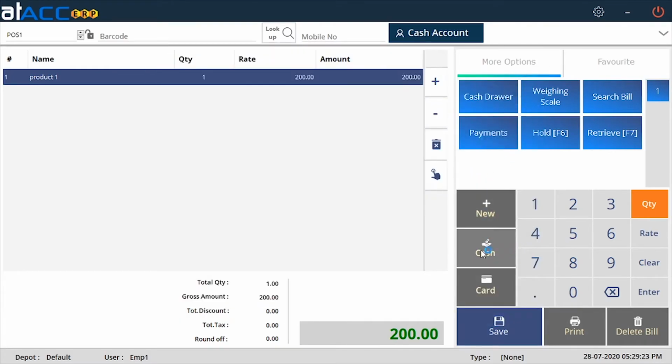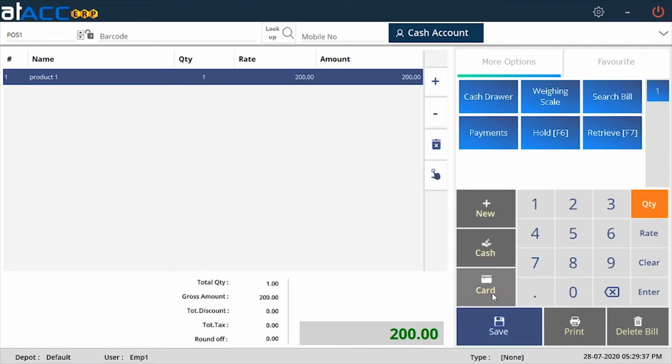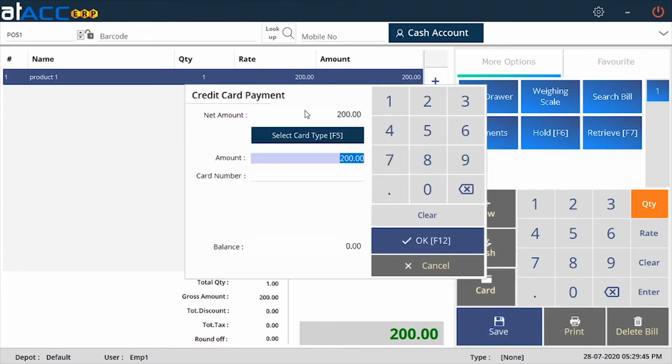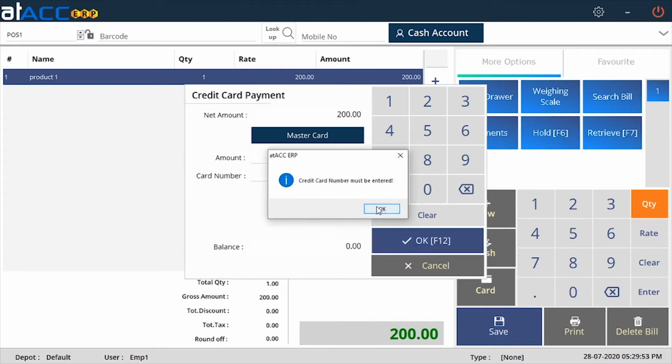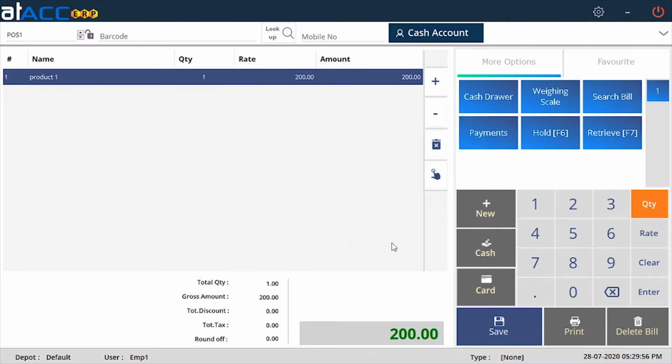And for easier transactions, we have added two dedicated buttons for cash and card transactions. They can just press this button and enter the details here. If they want to add denominations, then they can do it over here using that link. If it is a credit card, then they have to specify the card type over here, like MasterCard, Visa card, anything like that, and then the amount, and just settle it. Enter the card number and then just settle it.